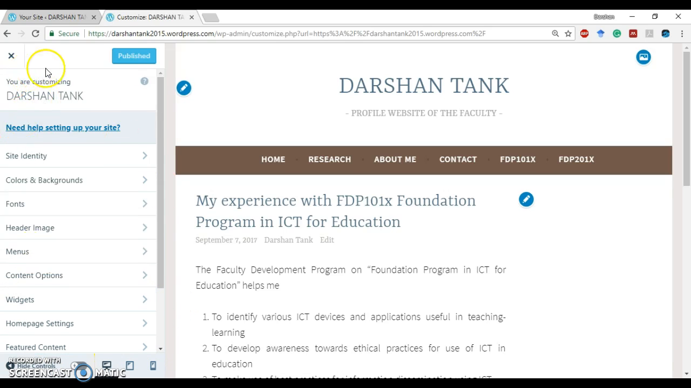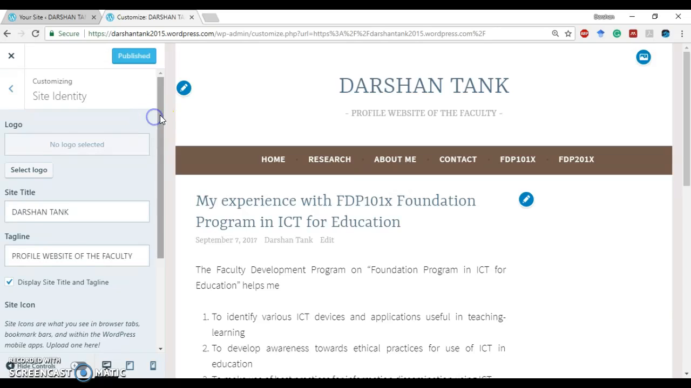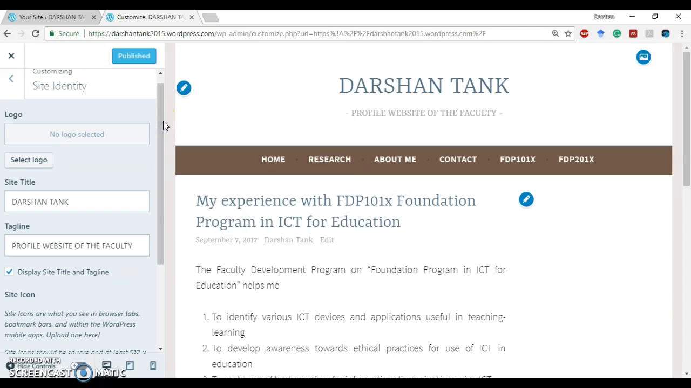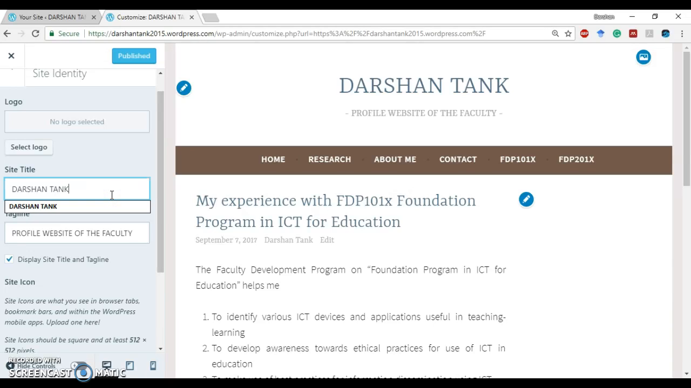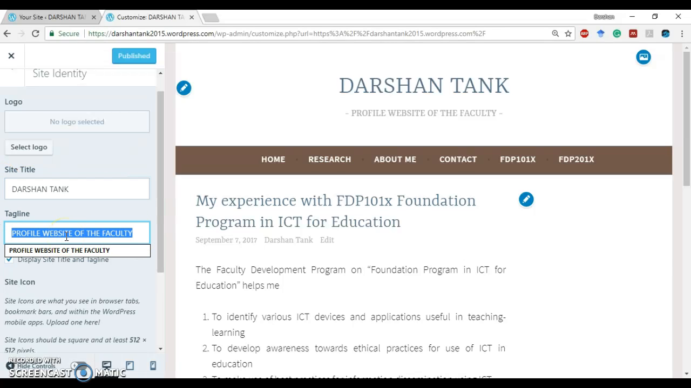From here, you can have different customization options. These are the different customization functions. The first one is site identity. Here, you can set a logo for your WordPress website. You can add the site title, or you can also assign a tagline.